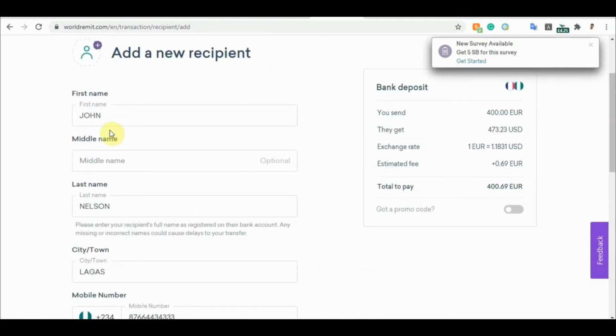You see that we enter our first name and last name; middle name doesn't matter. If the person that wants to receive the money has a middle name, you can put it, but it's not necessary, it's optional. But if the person has a middle name, make sure you put it so that it will not cause a problem when the person wants to receive the money, because it has to be the name that is in the document that the person is using. Make sure it corresponds with the name of the person that wants to receive the money, spelled very well in that area.